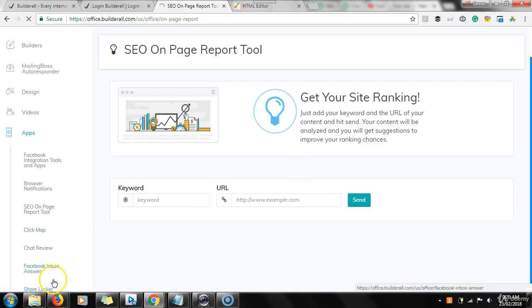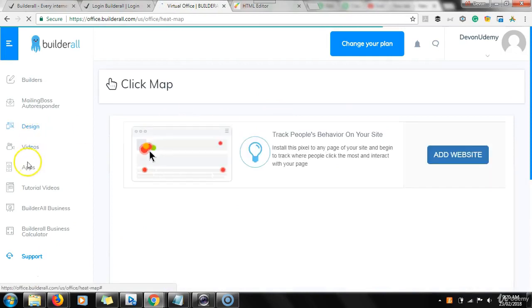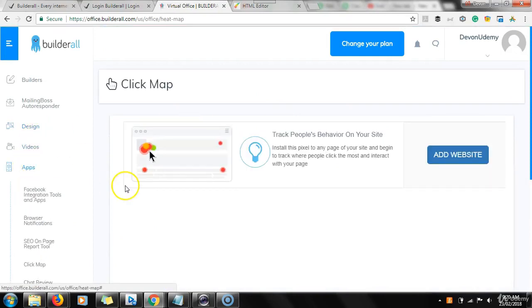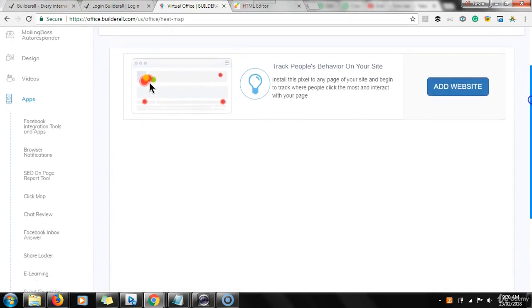So let's go back here to the apps. Okay, I'll scroll down. Okay, so the Share Locker. Actually, before going to the Share Locker, let me just talk on the e-learning.